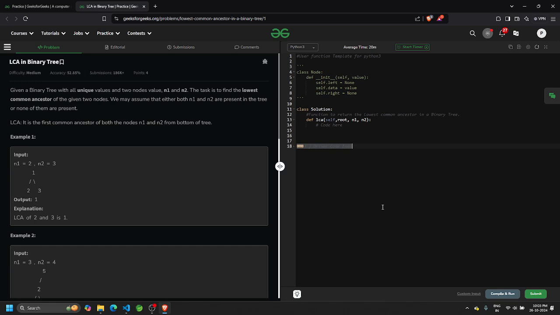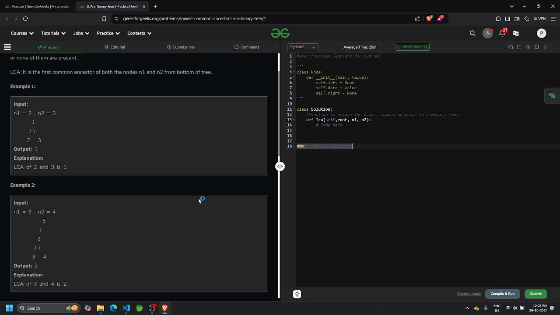Hey, welcome back. Now let us solve the problem LCA in a binary tree. So what does LCA mean? Imagine you're given a binary tree.